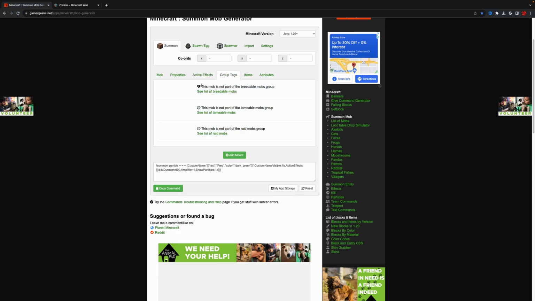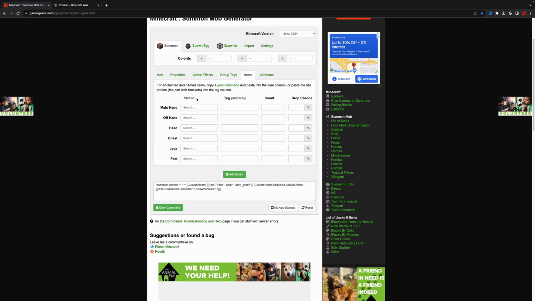Then this is only for specific mobs again, so raid mobs that'd be vindicators, witches, all that stuff. Tameable mobs would be like wolves, cats, and breedable mobs would be like pigs, cows, and all that. And then items. So this is the part where it gets fun. You can add whatever items that you want to your mob.